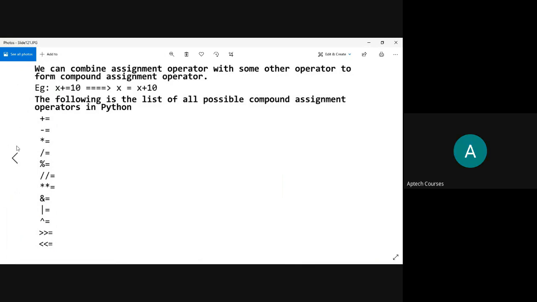Now all these are possible cases: plus is equal to, minus is equal to, multiplication is equal to, division is equal to, mod is equal to, floor division is equal to, double multiplication is equal to, and, or, cap symbol, right shift, left shift. All these you need to try. Okay, I will do.